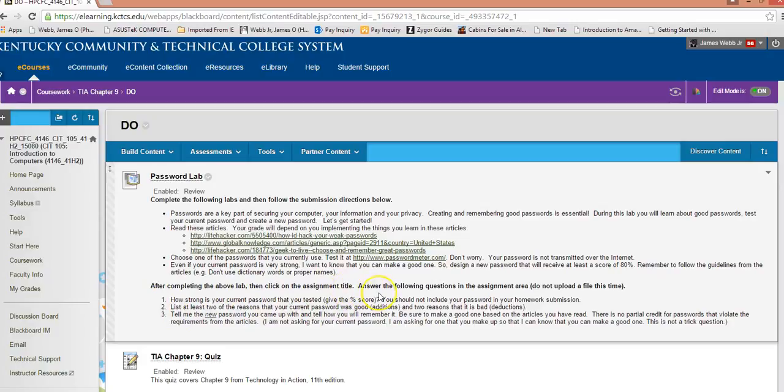Answer the following questions in the assignment area. Do not upload a file this time, okay? You'll just answer these questions. How strong is your current password that you tested? Give the percentage score. You should not include your password in your homework submission. I'm not looking for that password, not your real password. List at least 2 reasons that your current password was good and 2 reasons that it is bad.